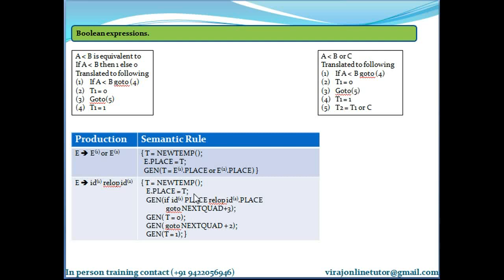Now these are the semantic rules for Boolean expressions. Suppose I have E1 or E2 and assign it to E. How am I executing it? I create a new temporary T. I assign that T to E dot place. Then I generate a three address code wherein I take E1 dot place and OR it with E2 dot place and assign it to T. Correct?